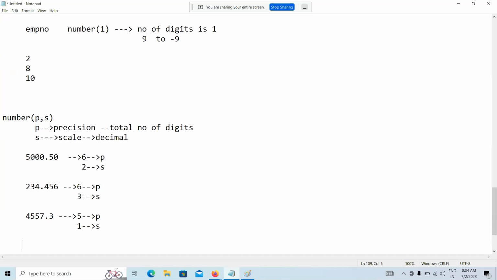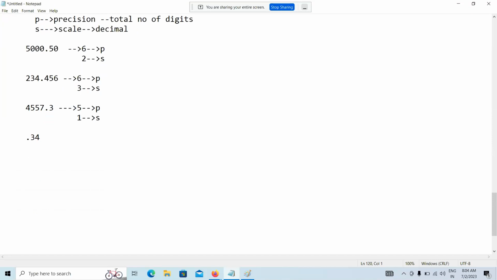I want to store like this: 0.234. How many precision? How many scale? 2 and 2. 2 is what? Precision. Very good. What is the scale? Scale is also 2. Very good. That's all.